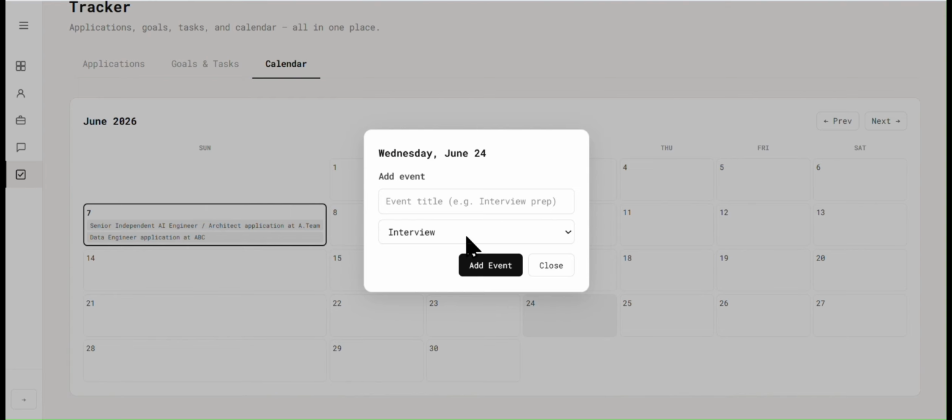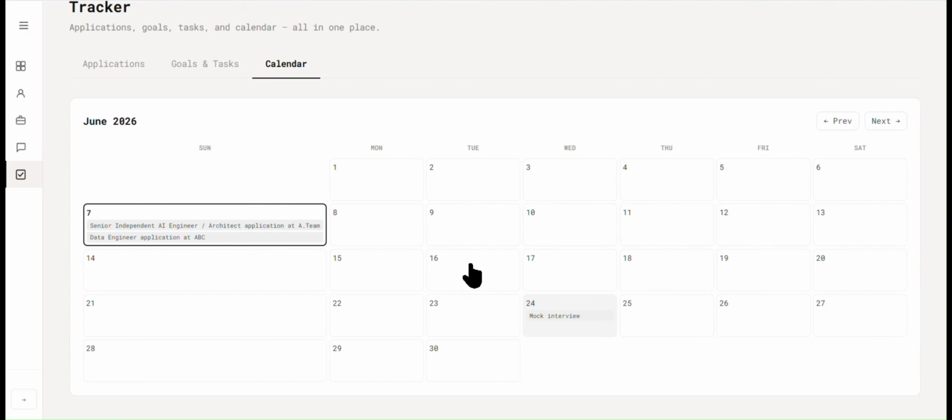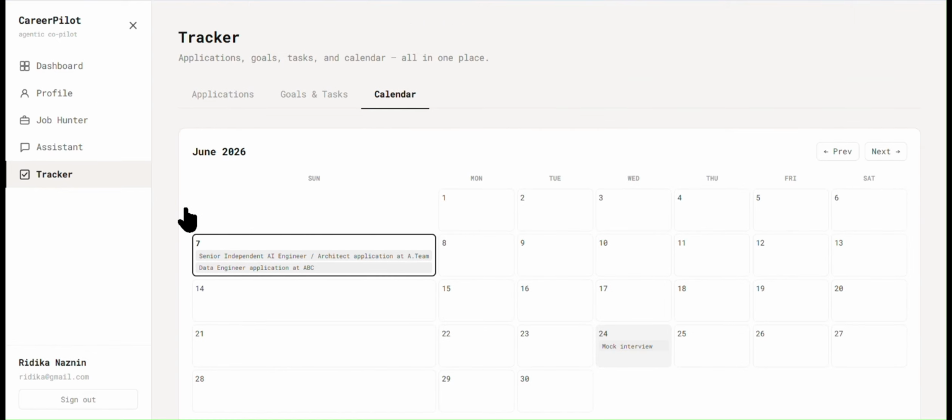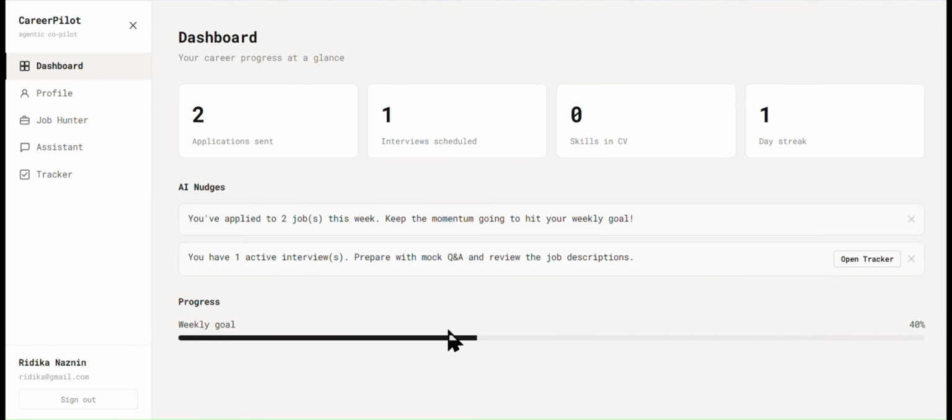Say for example, mock interview. Add the event here. That was all from the tracker section. I'll move to the dashboard here. I can see my progress, my AI nudge, and my statistics have been updated.